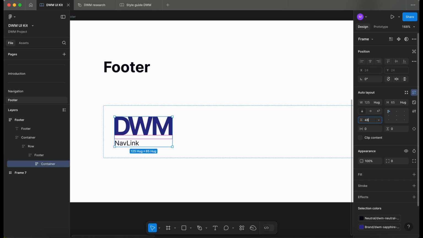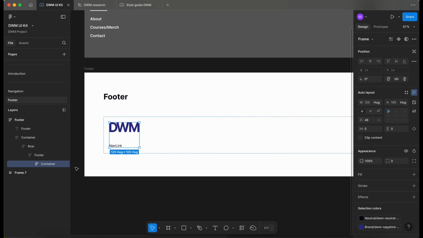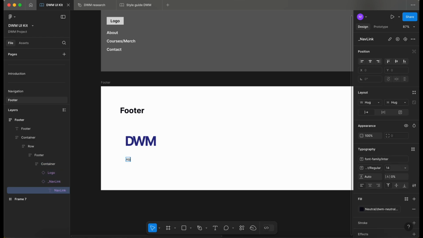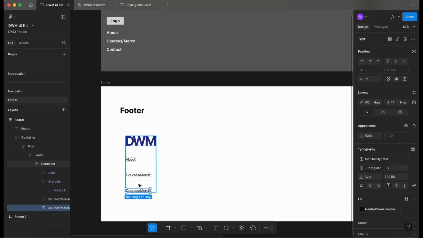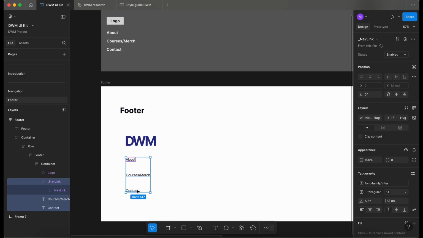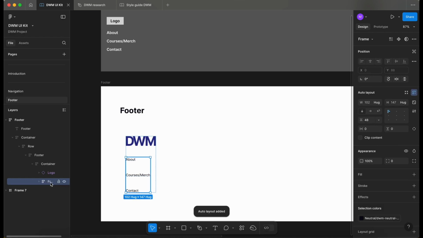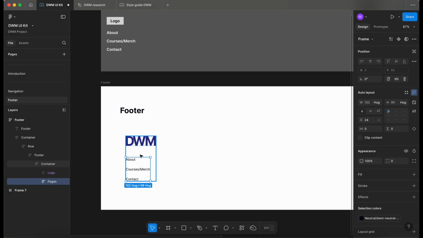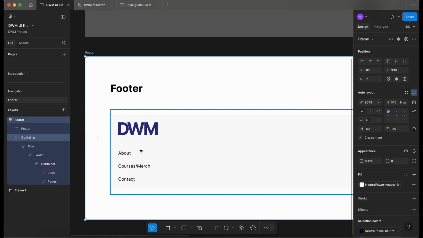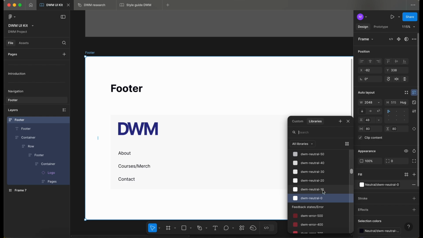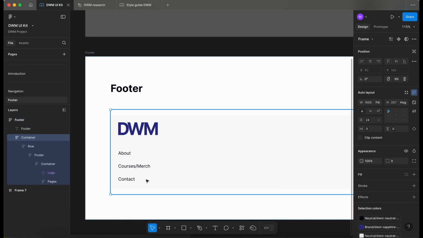Now we could probably add a bit more space between these items. So the first one is going to be the about page. Command D. The second one's going to be courses and merch, and the third one is going to be the contact page. And I'm going to shift click on these and call them pages. Probably refine the spacing between here, so we use 24 for the moment. I think we could potentially change the color ever so slightly, so I could add it to neutral 10. Yeah, so we'll add that.